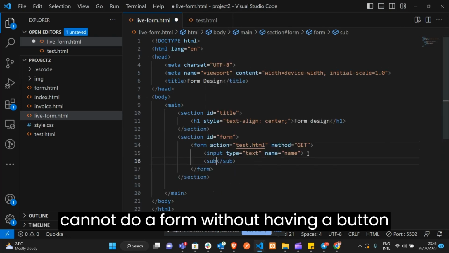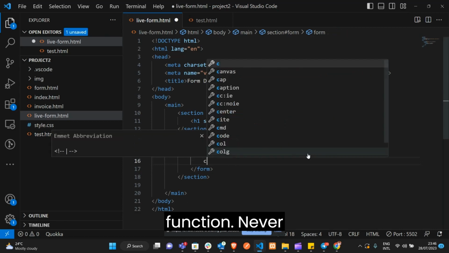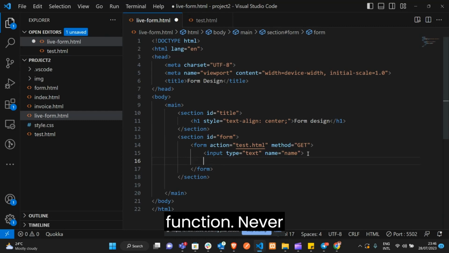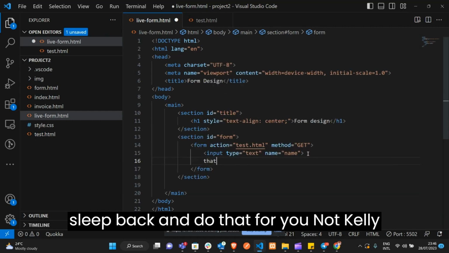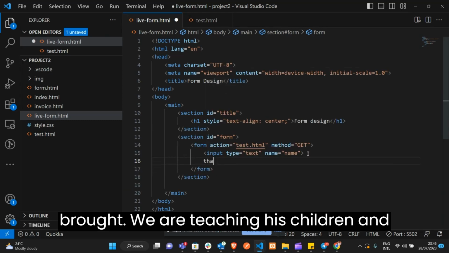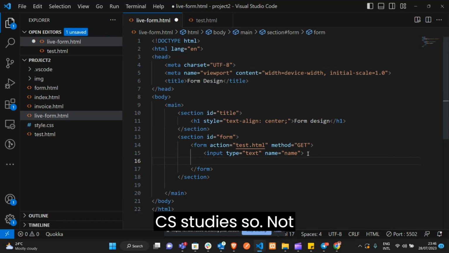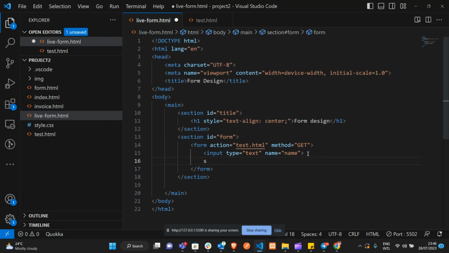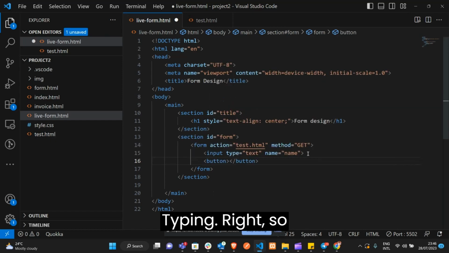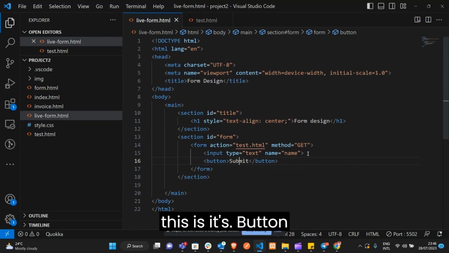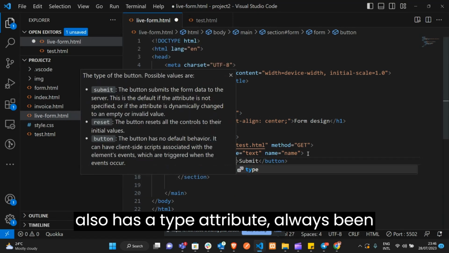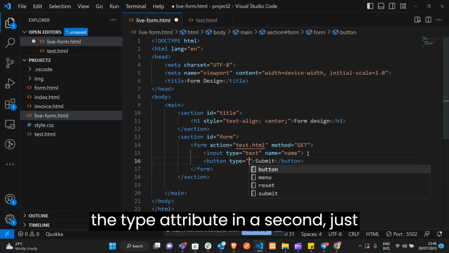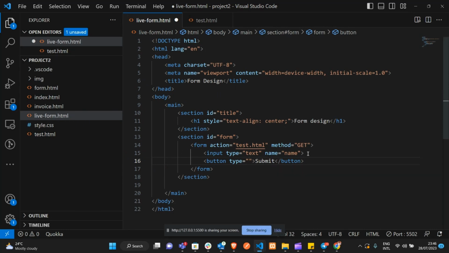You cannot do a form without having a button that submits, unless you want to create a function in JavaScript that can do that for you automatically. But we are teaching HTML and CSS today, so we're not discussing JavaScript. The button also has a type attribute. I will explain the type attribute in a second. Just hang in there with me.